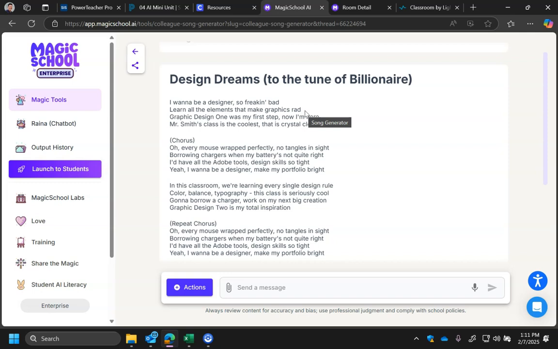You know, rad, because Gen Z and Gen Alpha love the term rad. I think my generation kind of killed that. It was more a Gen X thing. But so you could have that.